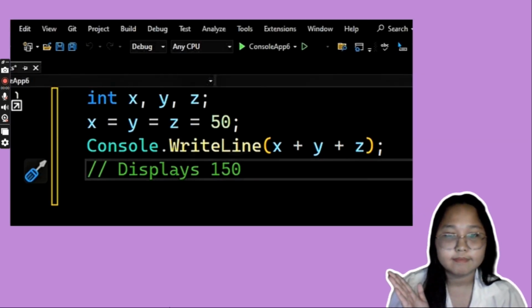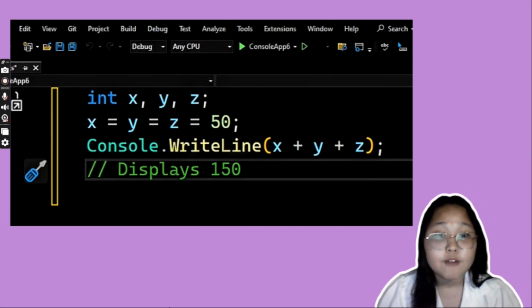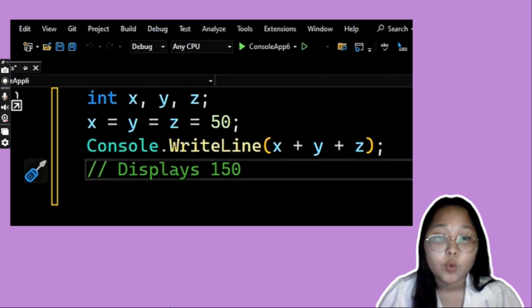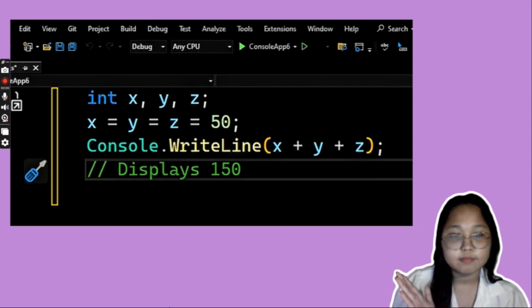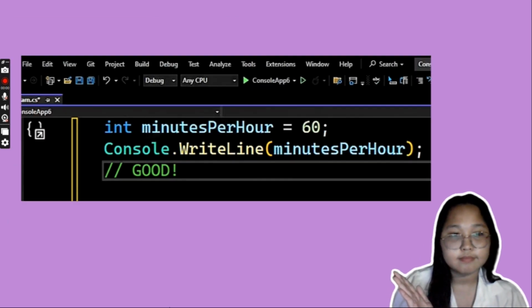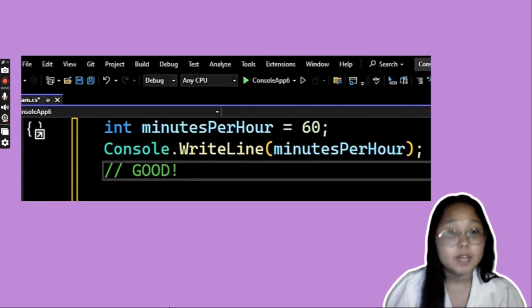In C#, variables must have unique names. We call these identifiers. A good practice is to use descriptive names so your code is easy to understand. For example, but something like this is not as clear.